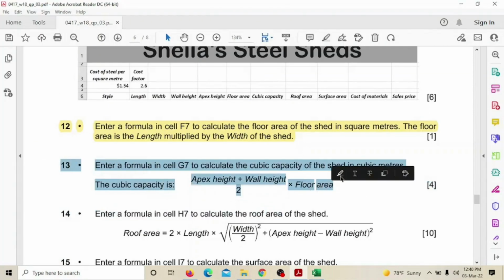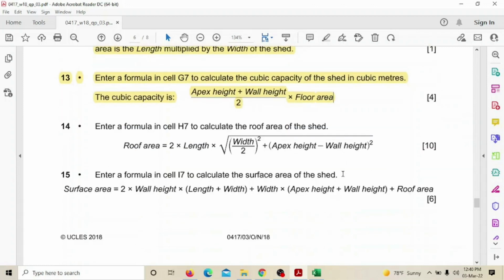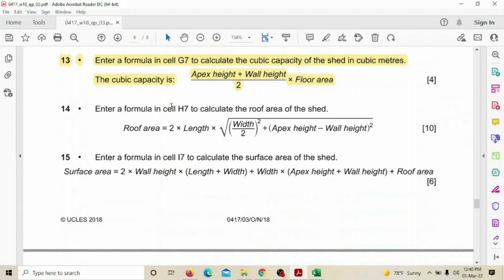Now 13's value will be taken in 14. It goes like that. 14: enter a formula in cell H7 to calculate the roof area of the shed. Roof area is equal to 2 into length. See how to mention this in Excel. Such a big calculation with square roots, and there is a square as well. Here is a square and here is a square, and also there is a square root. It is such a big formula, but it's very simple to do on a computer.